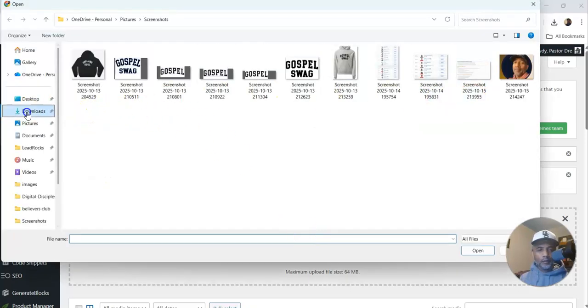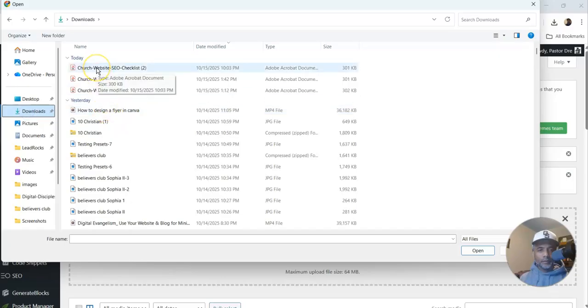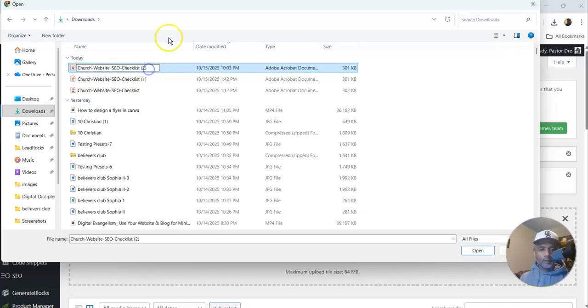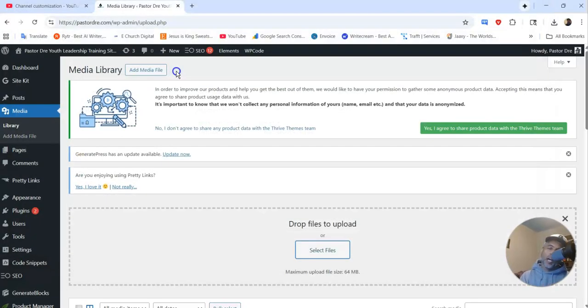And go to downloads. And there it is, right there. So we're going to call this church website SEO checklist YouTube, and then we're going to double click. This is going to upload the PDF file to our website so we can have a link where people can actually download the checklist.